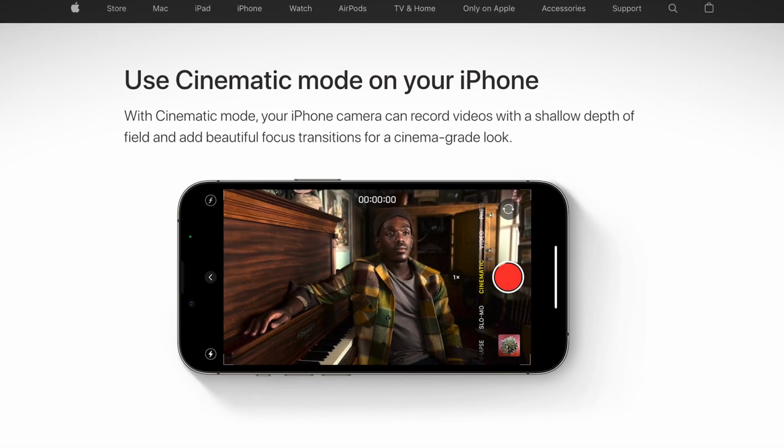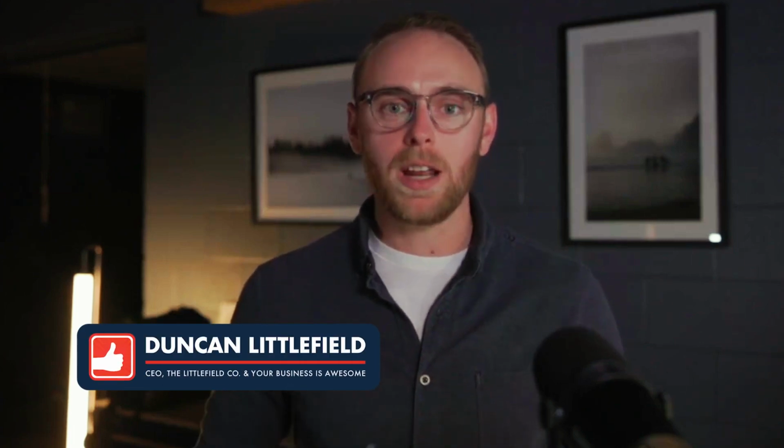Apple released Cinematic Mode in the iPhone 13. So the 14 came out, they made it better, they used more dynamic range and so many other things. They did a big upgrade to this year's phone. So guys, if you don't have it, check it out.